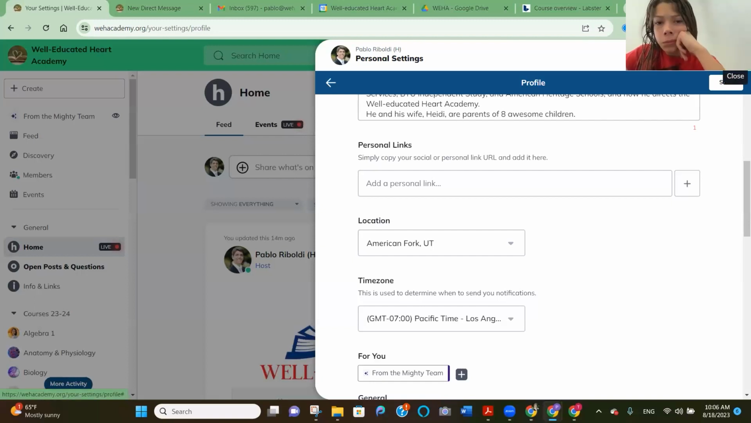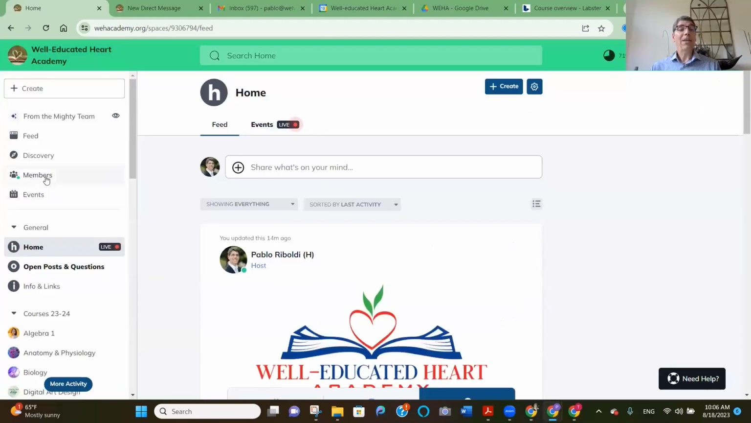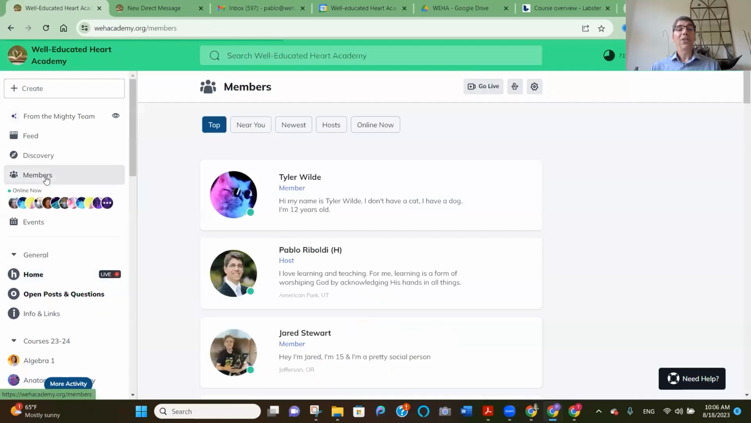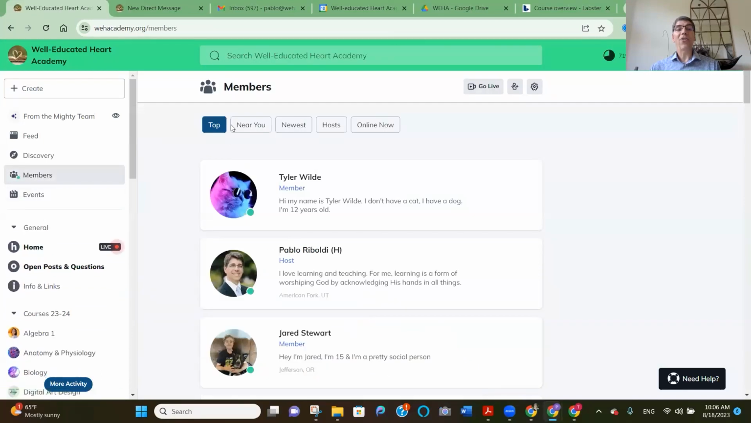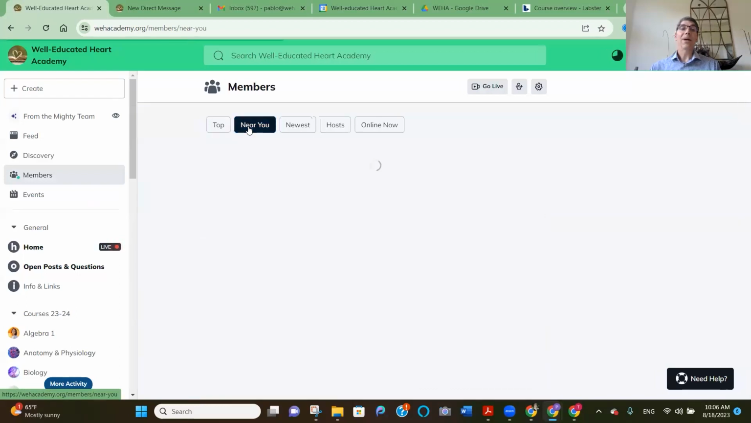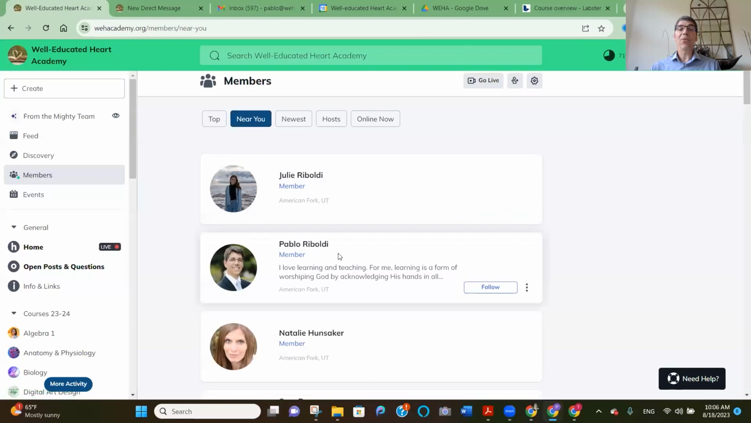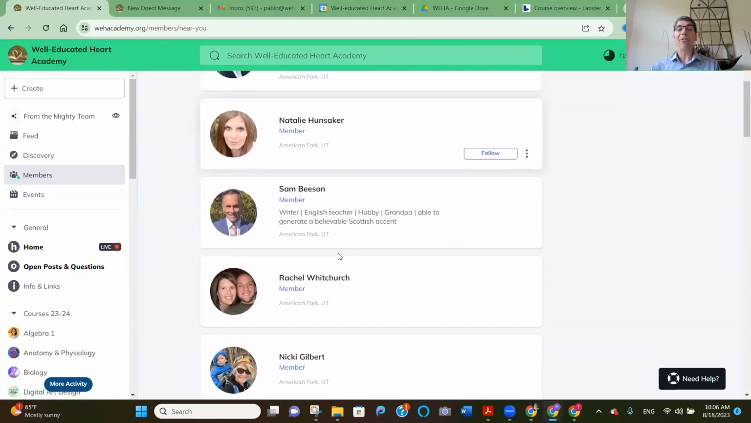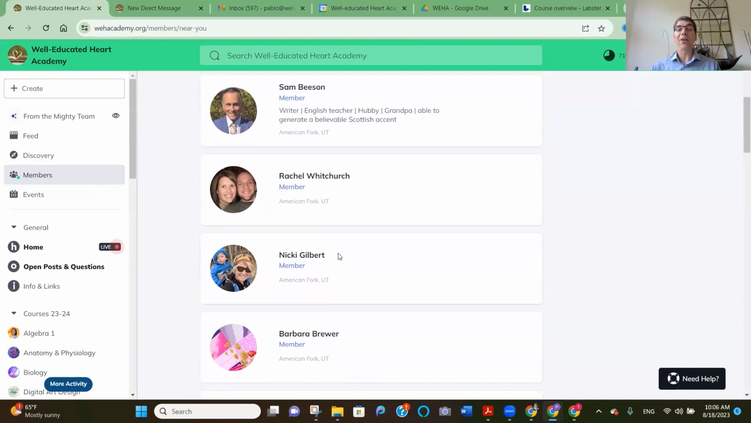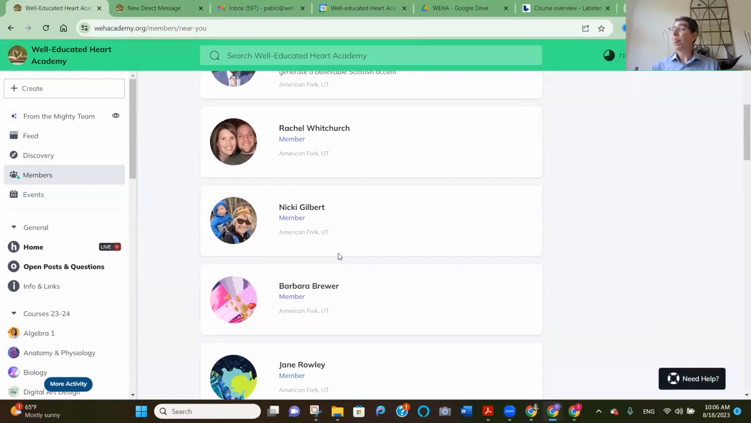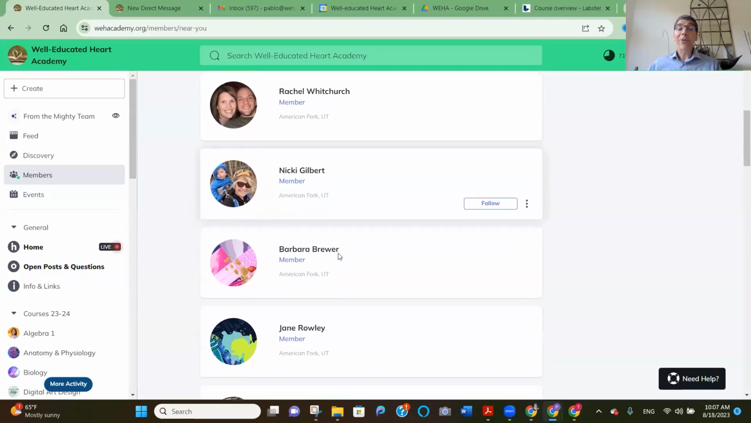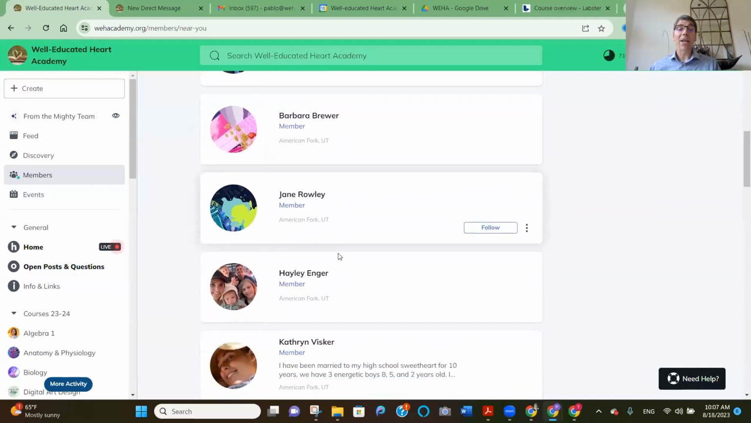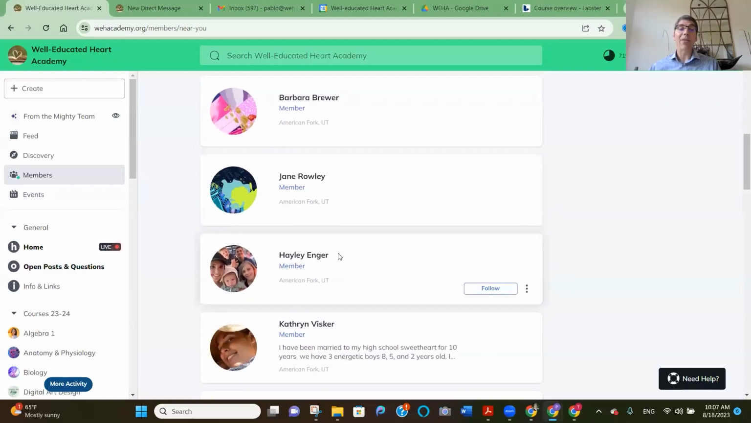The way that works is when you come here to the members tab, you will see all the members that are online, and you can actually click on near you. Here, this is going to give you all the families, all the other members in the network that are near you. That is actually very helpful because we are going to try to also have in-person activities, things that you can do together with other families.